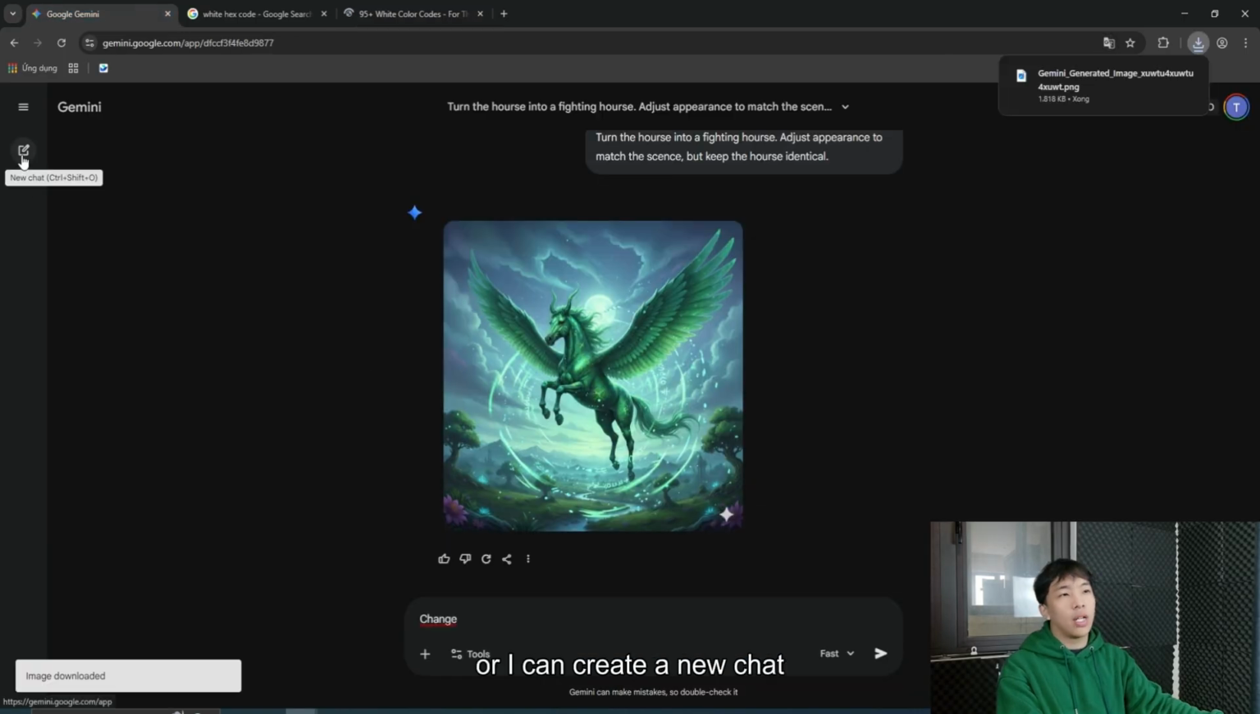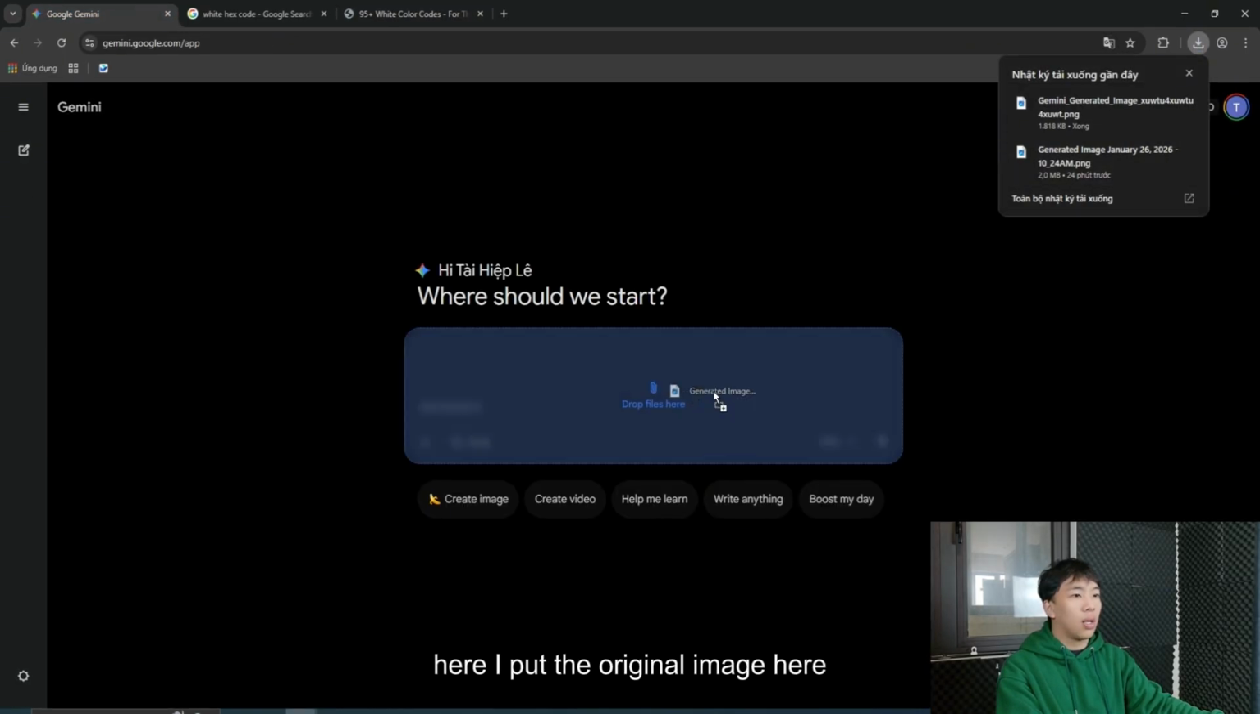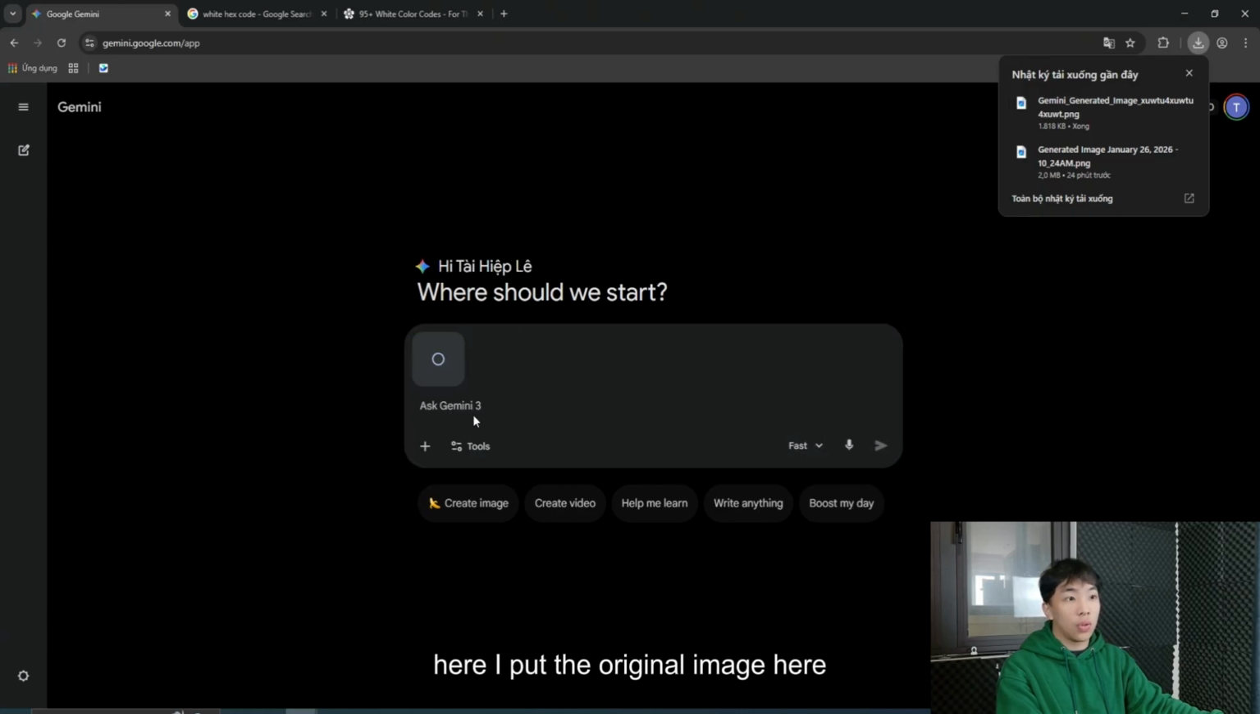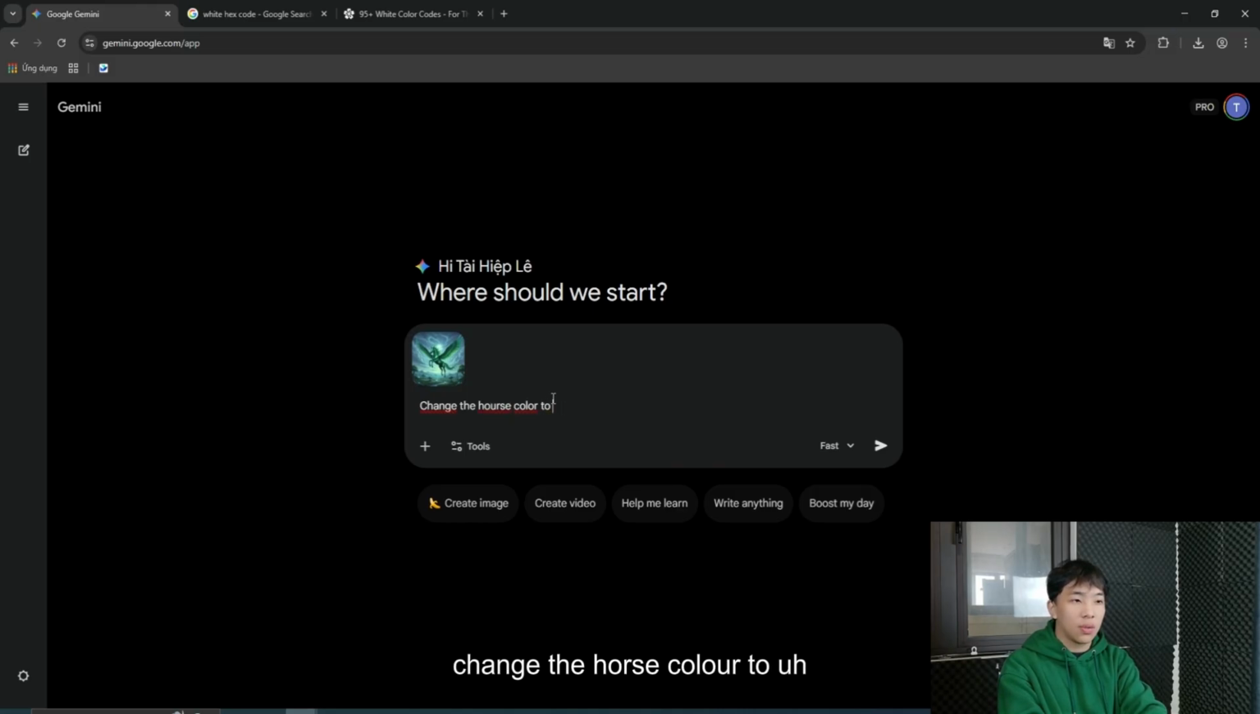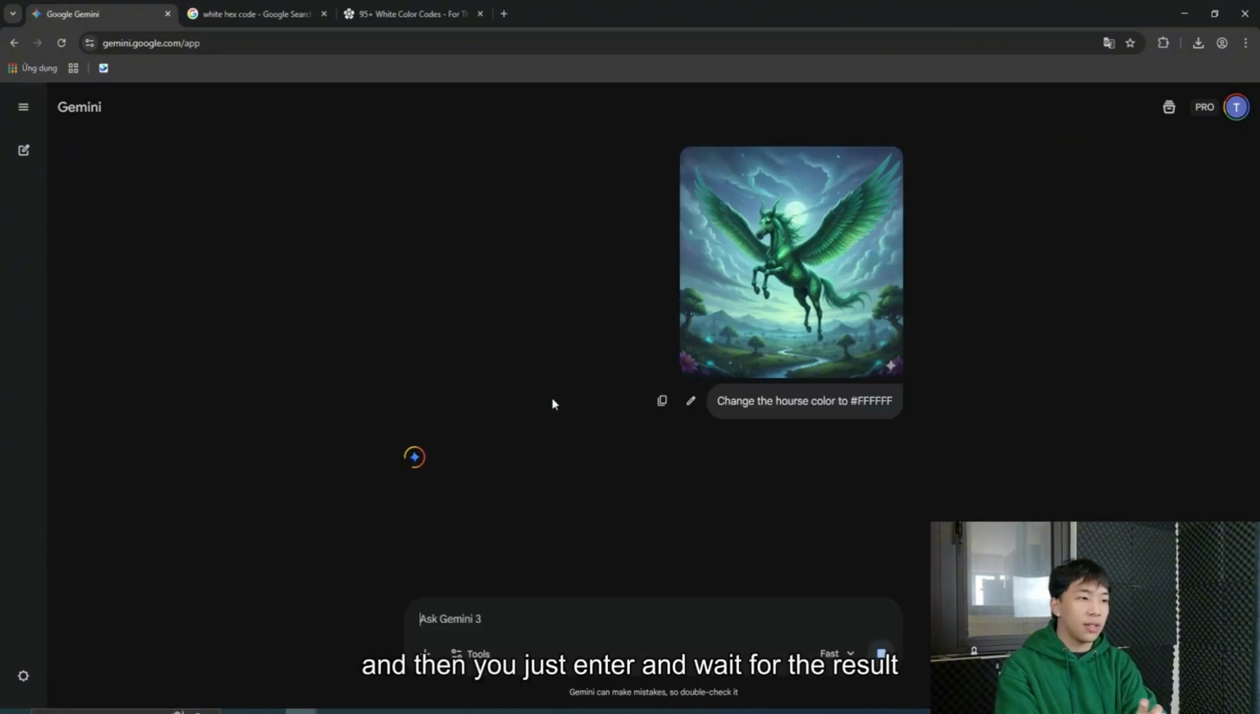Or I can create a new chat. Here, I put the original image here. Then my prompt will be: change the horse color to FFFFFF. And then you just enter and wait for the result.